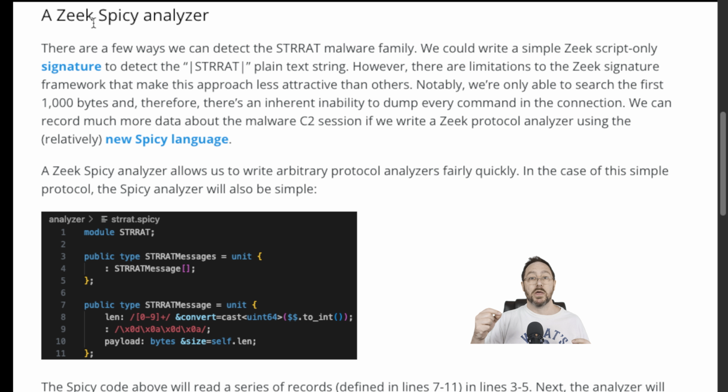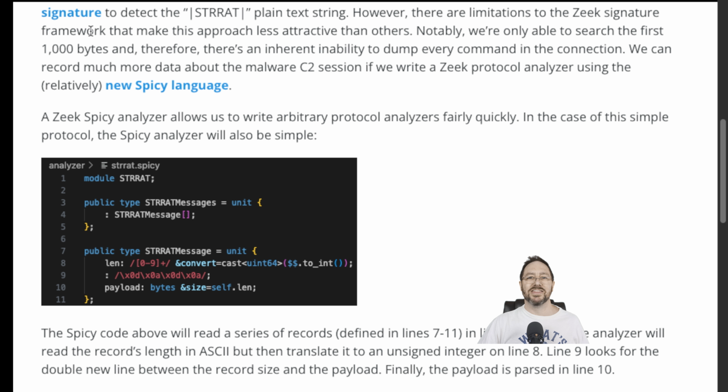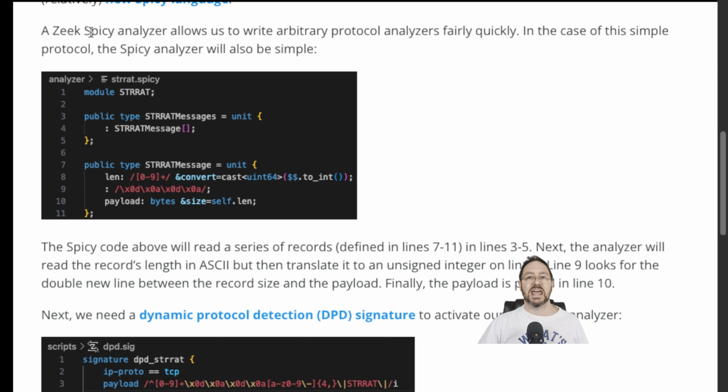But to do that, we have to write in a lower level language underneath Zeek called Spicy that takes that low level data, chops it up into fields, and then makes it available to Zeek. Sounds complicated, I know, but when I explain it to you, I hope it comes across that it's not that complicated. To get my point across, let's talk about the Spicy analyzer itself.